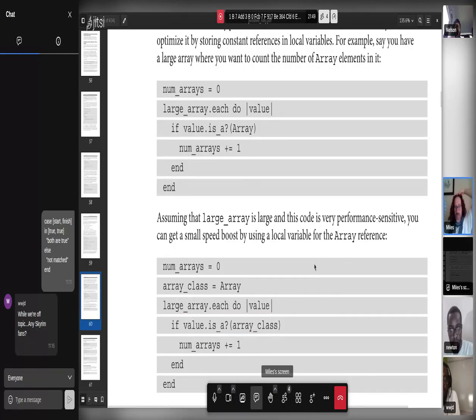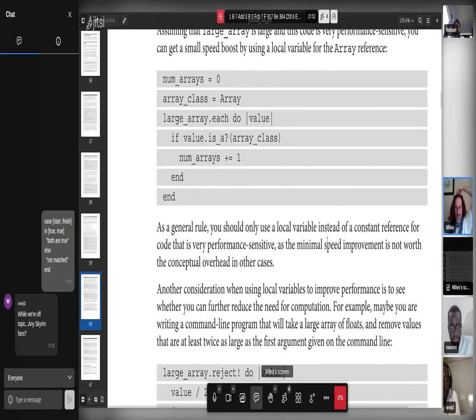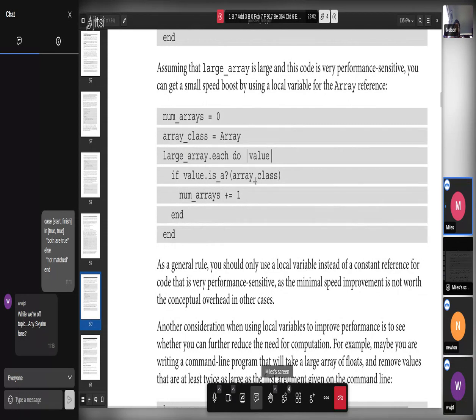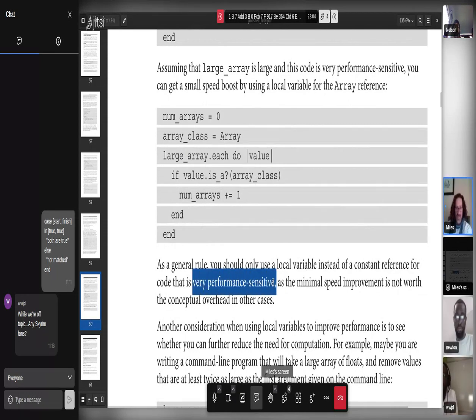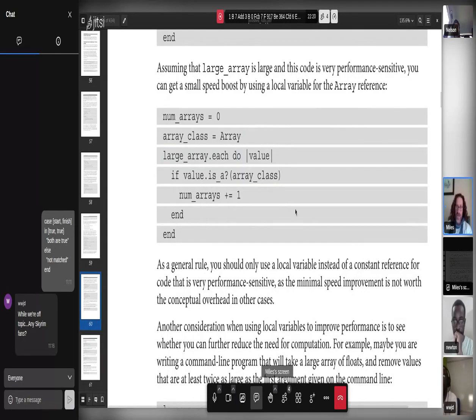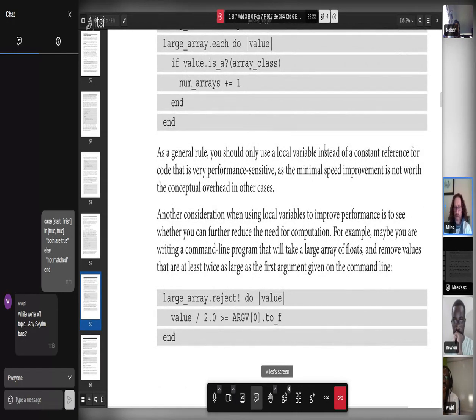And I think he does mention somewhere here that you should only do this for very performance sensitive code, since you're making the code harder to read, and unless it's very performance sensitive code, it's probably not worth harming the readability for a speed up that you're never going to notice. But this is interesting. Not only have I never done this before, I don't think I've ever seen this before in any code I've read. So that's a new technique that I've never seen.